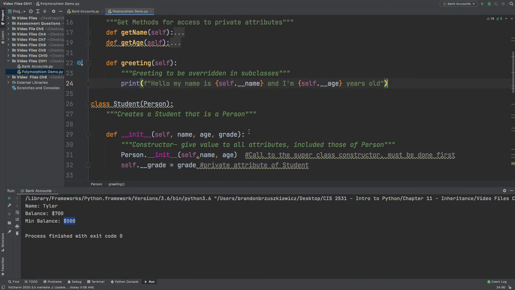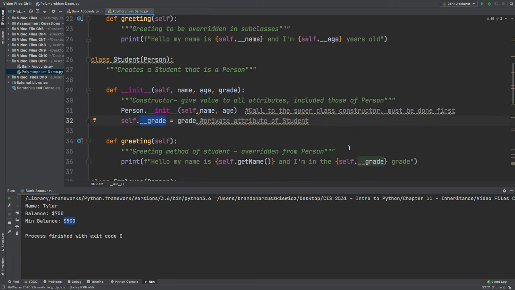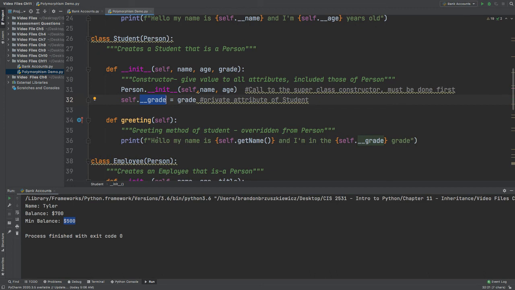Then I have a person or a student class who is a person. Again, it's built the same way we would. We built it out as a person, and we created a grade for a student. So all students are in a grade. The greeting is a little bit different, though. It says, hello, my name is name, and I'm in the blank grade.